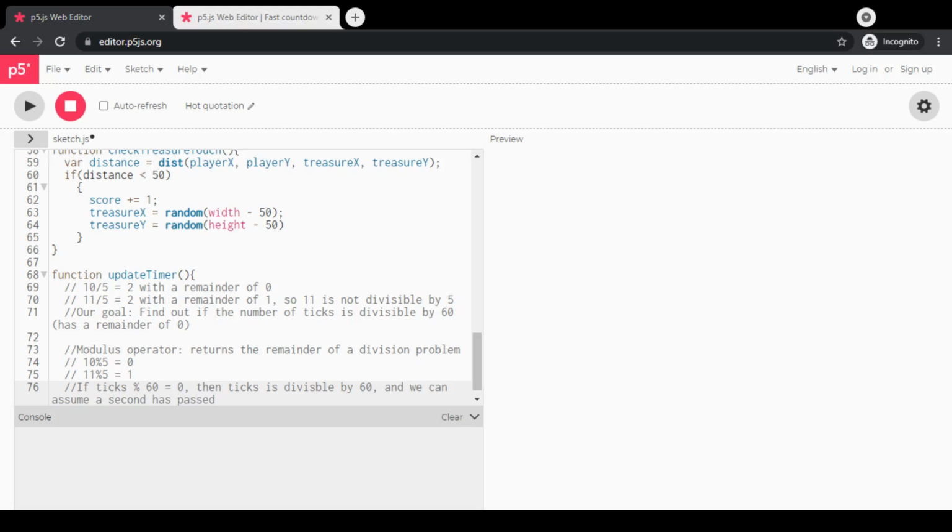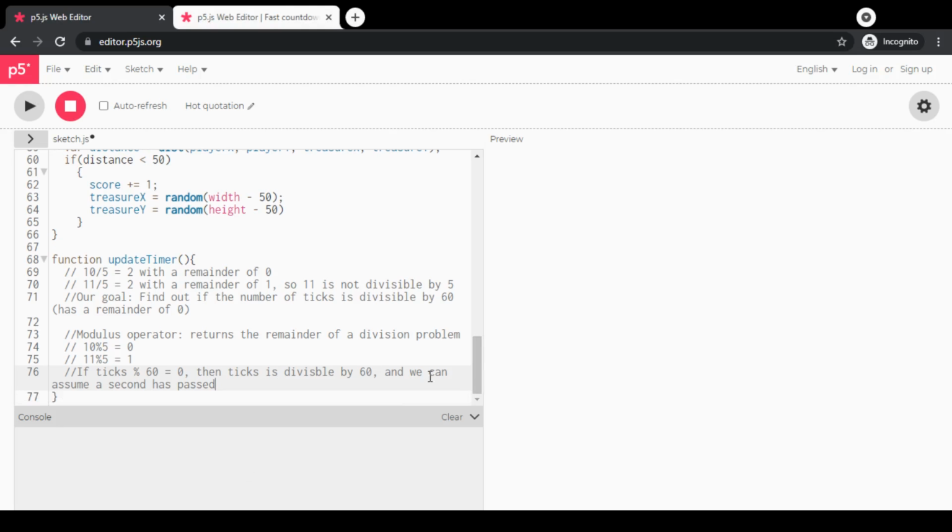So, what we're going to do is I'm going to only subtract from the timer. I'm only going to make the timer go down if ticks is divisible by 60. Okay? So if you need to, pause for a second and look at this explanation, because I'm going to erase this so we can put our code here.